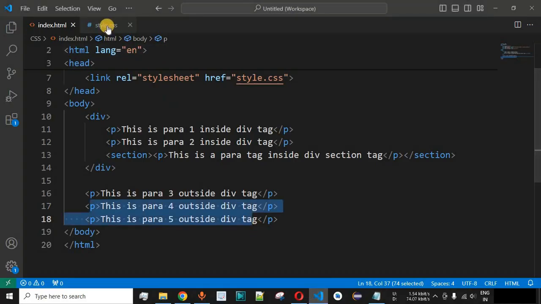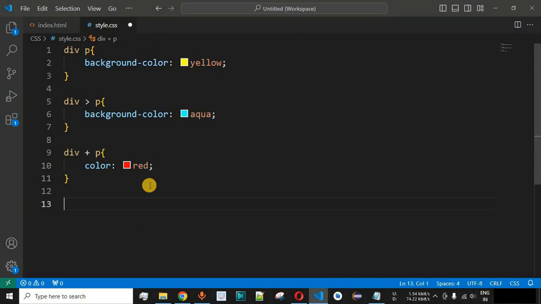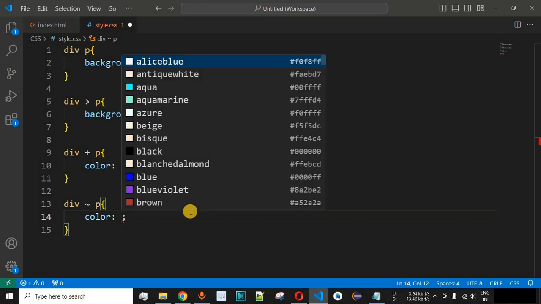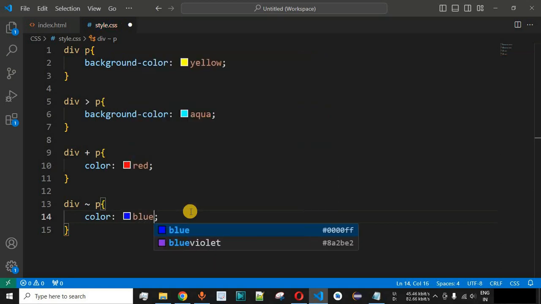So guys, let us check this as well. Over here, first of all we will provide the div tag, and then we will have the general sibling selector followed by the p tag in this case, and then guys we can have the color that we want based on our requirements. So let us say we provide the text color as blue now. So over here we will provide blue as the text color. Let me just save this file now.